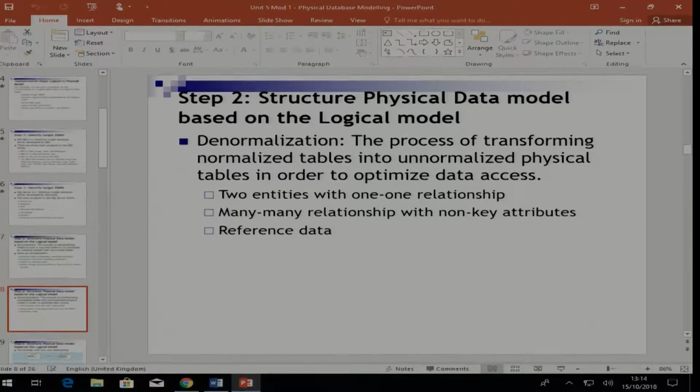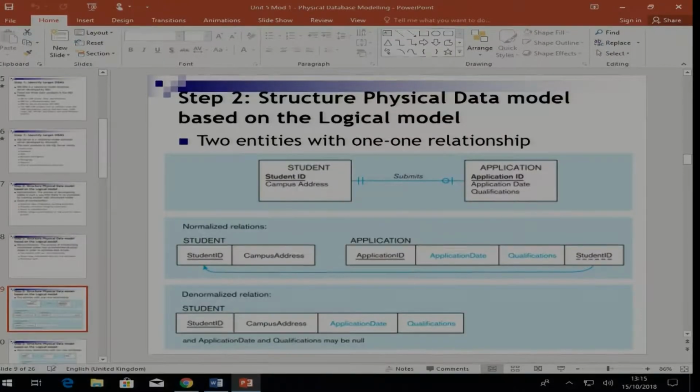your data access. So there are different ways in which this can be done. For example, if you have two entities with a one-to-one relationship, that can be denormalized. Or if you have a many-to-many relationship with non-key attributes, that can also be denormalized. Sometimes we have a table that has a bit of a lookup. That's where we have reference data, and we can break it down.